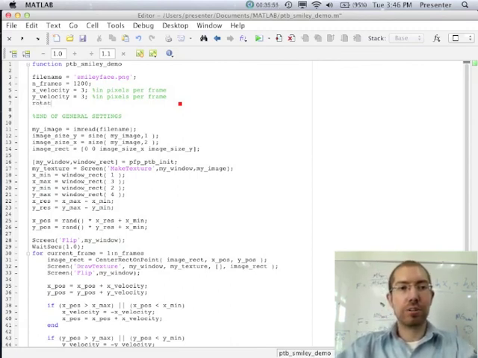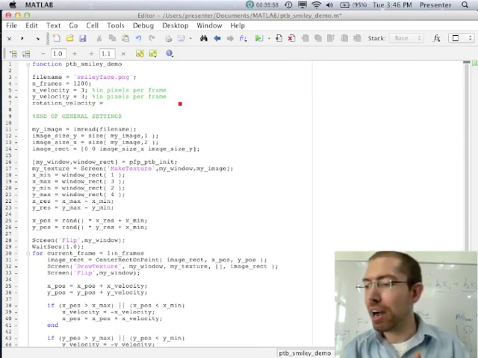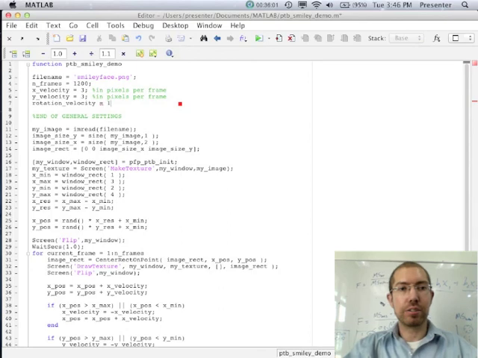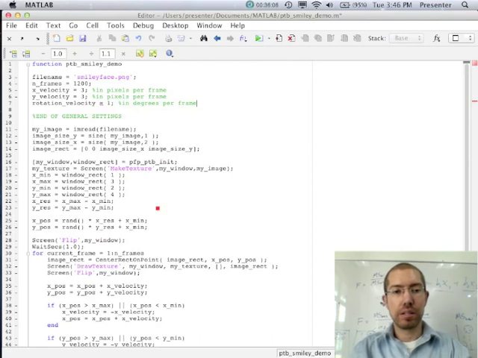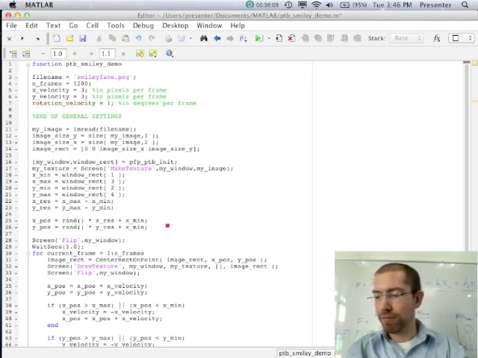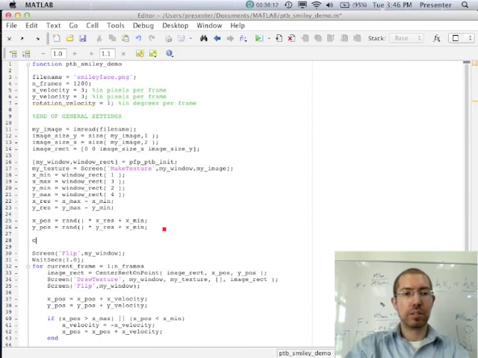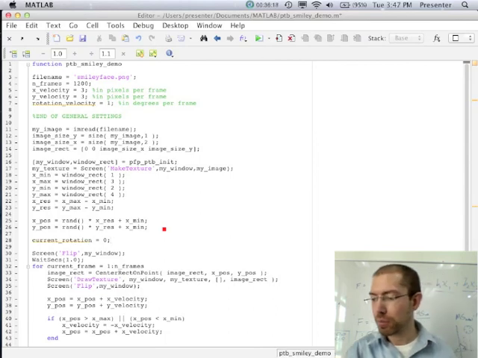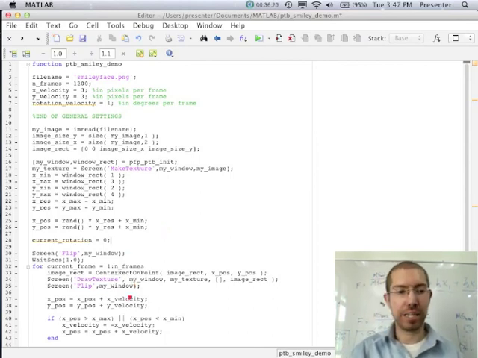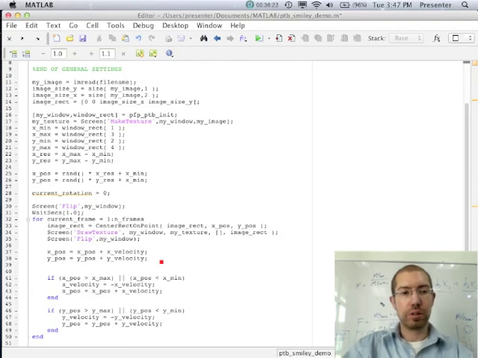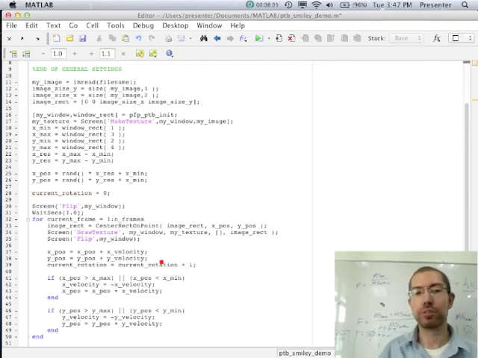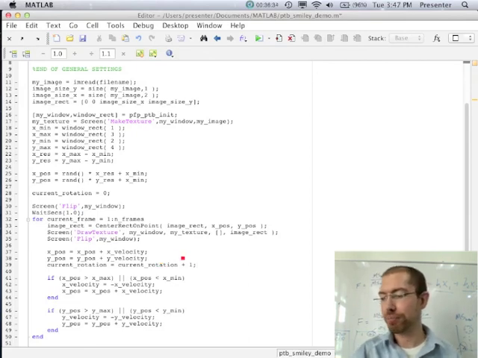let's say our rotation velocity, so how fast it rotates, let's make it 1, and the unit will be in degrees per frame. Let's add a variable called current rotation or something like that. Start it out at 0. And then every frame when we update the position, we'll also update the rotation. Current rotation equals current rotation plus 1. So every frame that will increase the rotation by 1 degree.